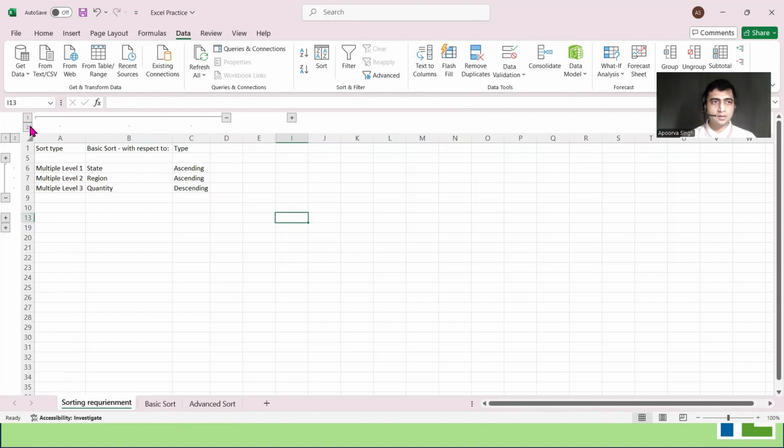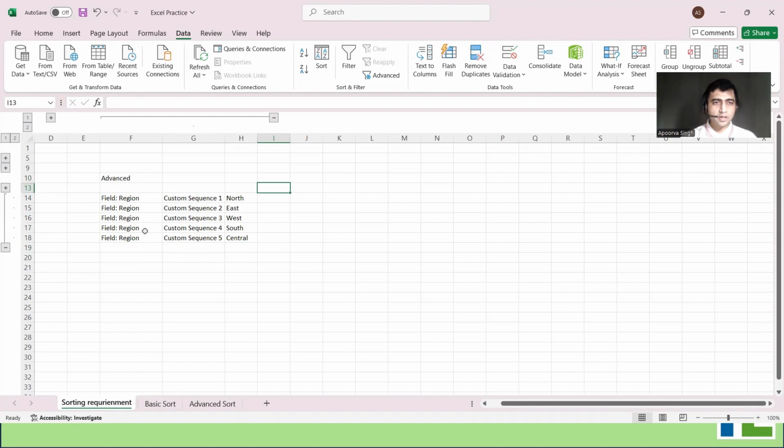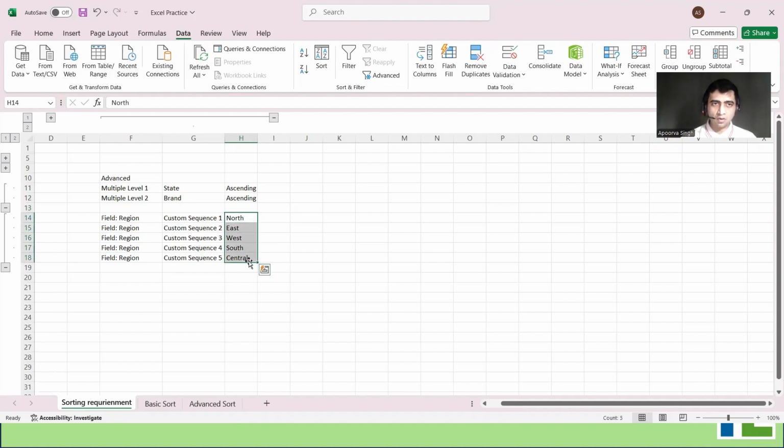Now let us see an advanced level exercise. The objective here is that firstly I need to sort state in ascending, brands in ascending. However, I need the fields to be in a specific order which is not ascending order of text. We need it to be in a custom sequence. Firstly, we need north, then east, then west, then south, and central should come at the last. Let's see how to do this custom sorting by creating a custom sort list.